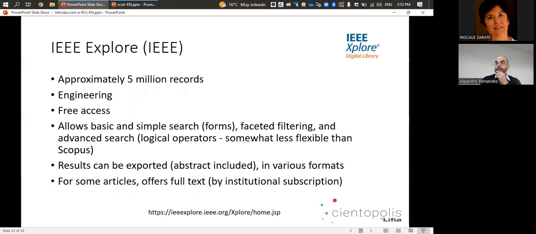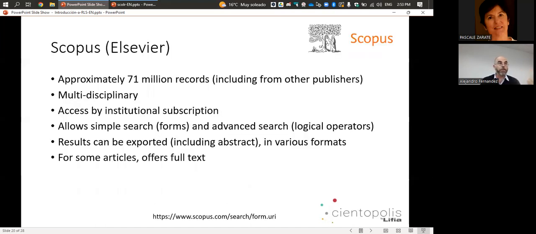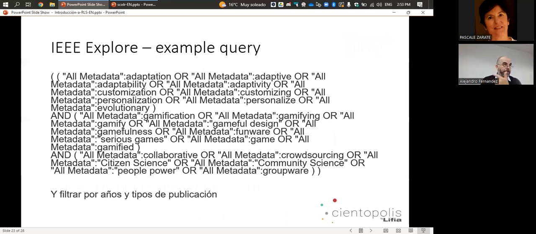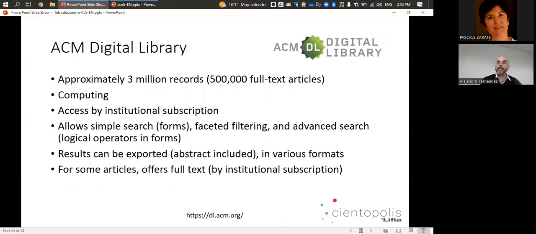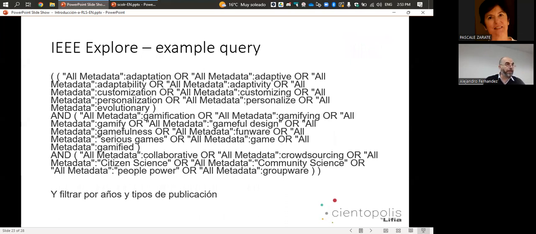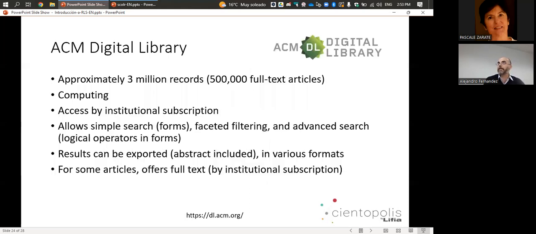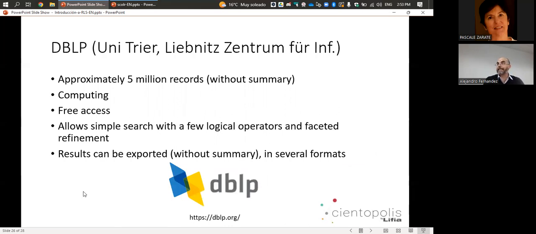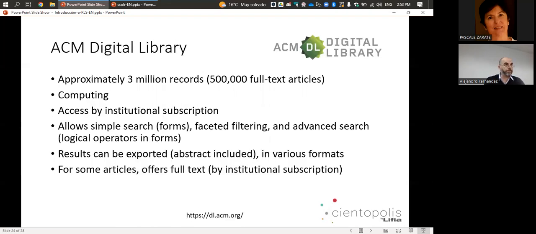And every database, so the ones we use are Scopus and IEEE Xplore, which is more for engineering, has a different syntax. Once you learn the syntax, you know how to translate the query. This is the same query, but using the query syntax of IEEE. The digital library of ACM has a different syntax, and then there is DBLP, which doesn't have abstracts, but it's also another place, and this is the one that is really open. For all of the others, you need some sort of subscription.